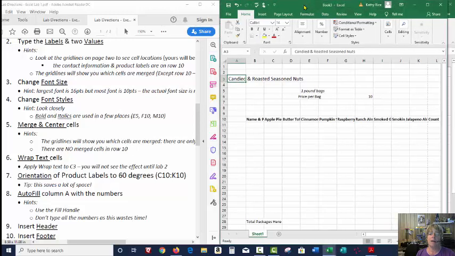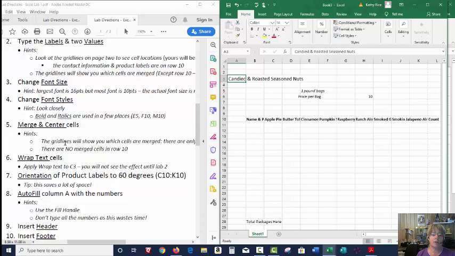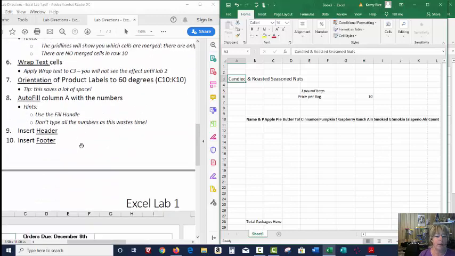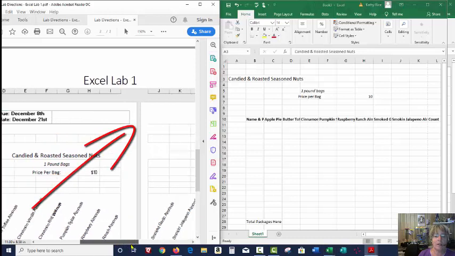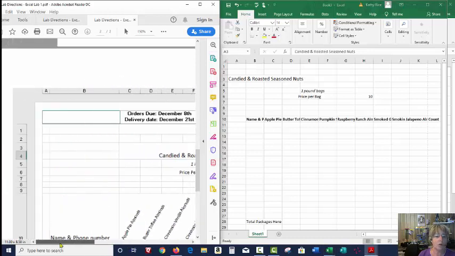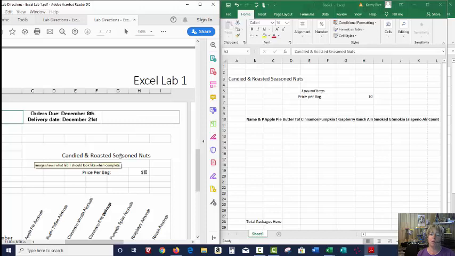Let's do steps 5, 6, and 7 for Lab 1. The first thing we're going to do is merge and center cells. When you look at the sample that we've provided you, down here you see no lines, no grid lines between these cells right in here, between column C, and clear over to column J. And you also don't see them for column 3 and 4. That means that that whole range of cells have been merged into one to make one cell.